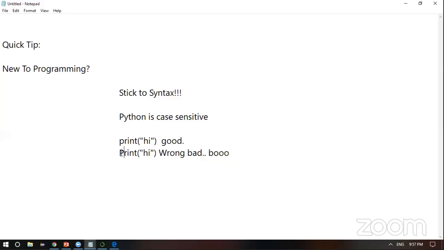Here you can see the P is capital. It's wrong because it's case sensitive, right? And this spelling is also wrong. So do not make spelling mistakes, guys. These are general errors, general guidelines. When you're starting with any programming language, you need to stick to syntax. So just have a sharp eye over the code, over what you are seeing and what you're writing. Keep this in mind.